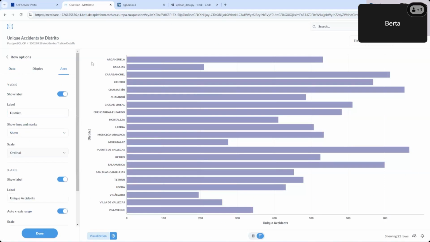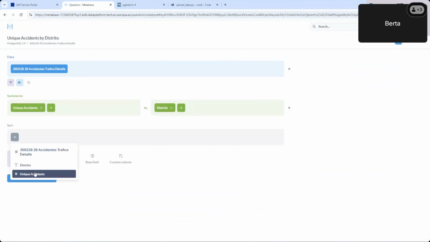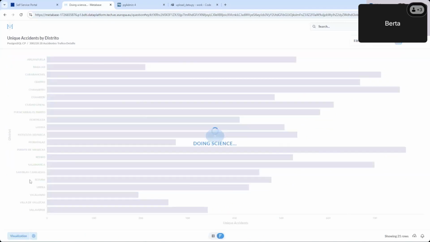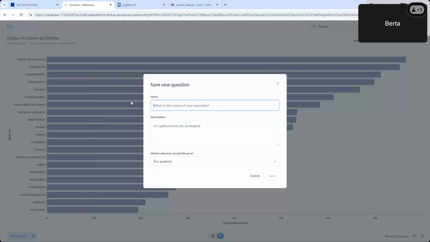But now we're interested in sorting the data from larger to smaller so that it's easier to inspect the results. We'll go back to the editor by clicking on this button here in the top right corner and click on sort. We'll sort it by the count of unique accidents and make it descending and visualize. Great. Now we can save the visualization by clicking on save here. We can give it a name and save.